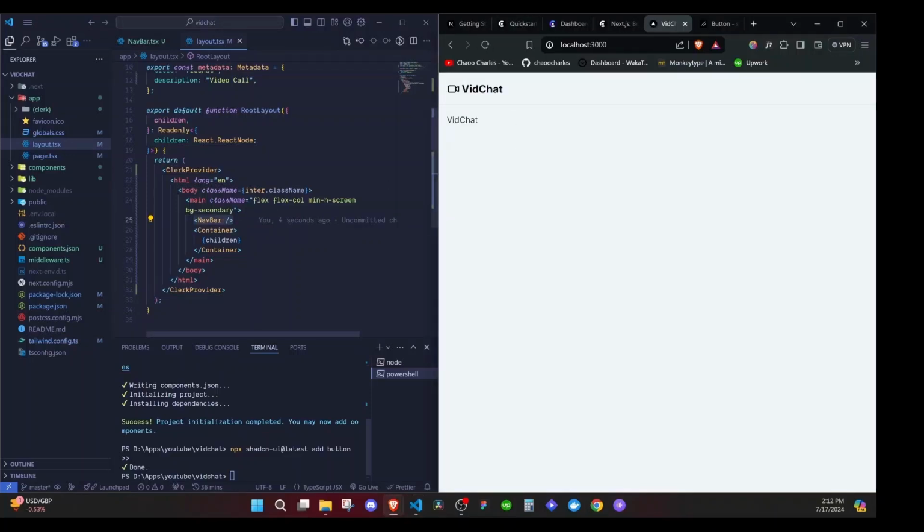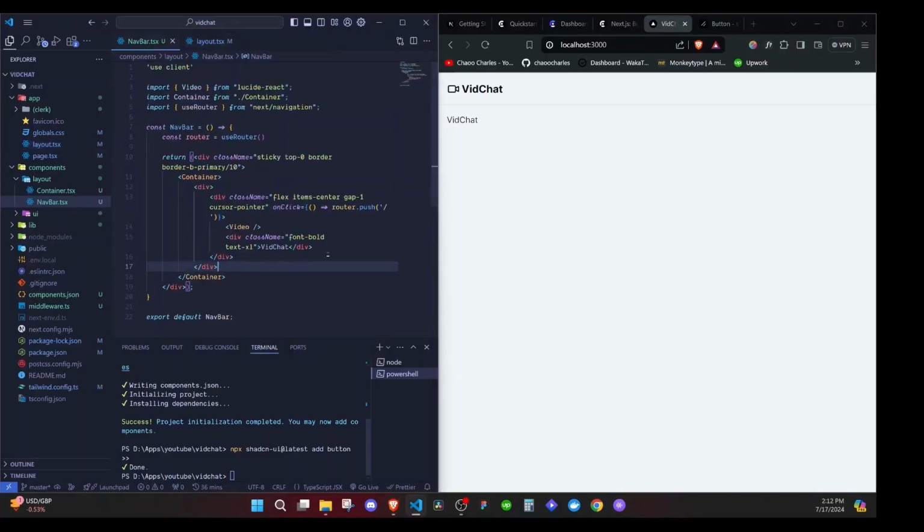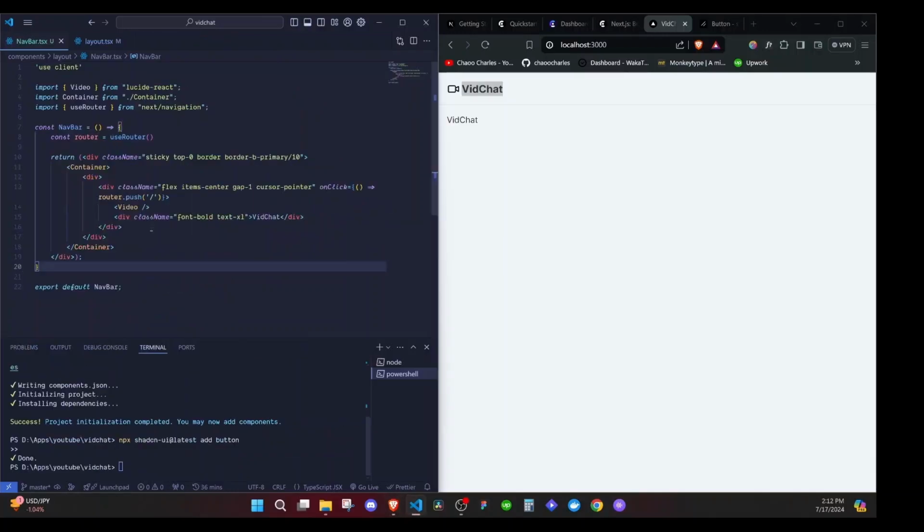Nice. So now as you can see, for our navbar we are able to see this section where we added the video icon coming from Lucide React. Then we had the VidChat as the name there. Now the next step is to add some buttons on the side there.